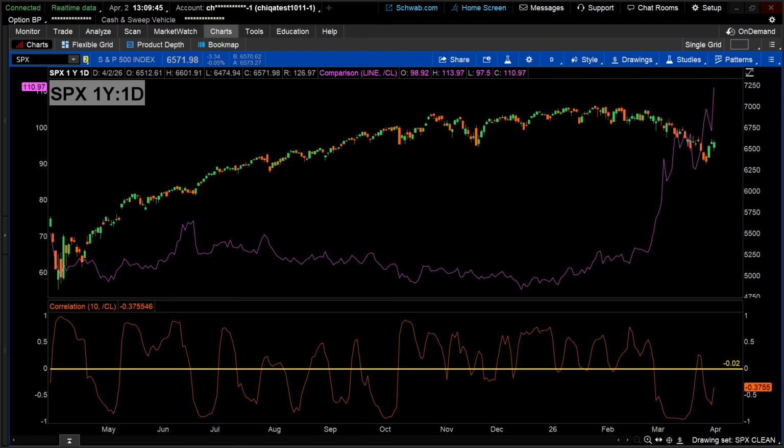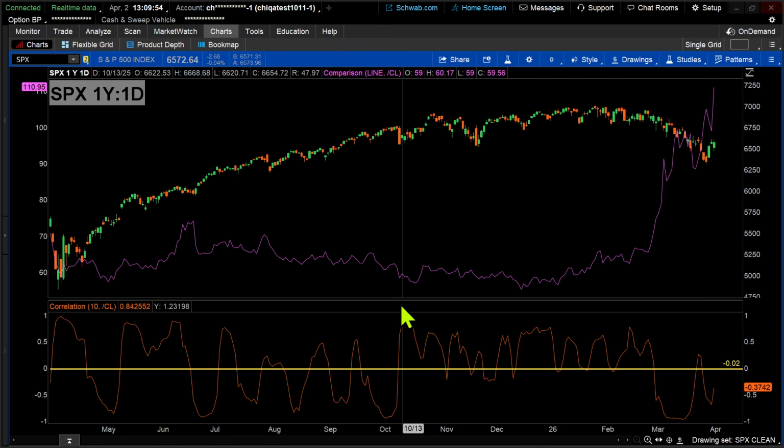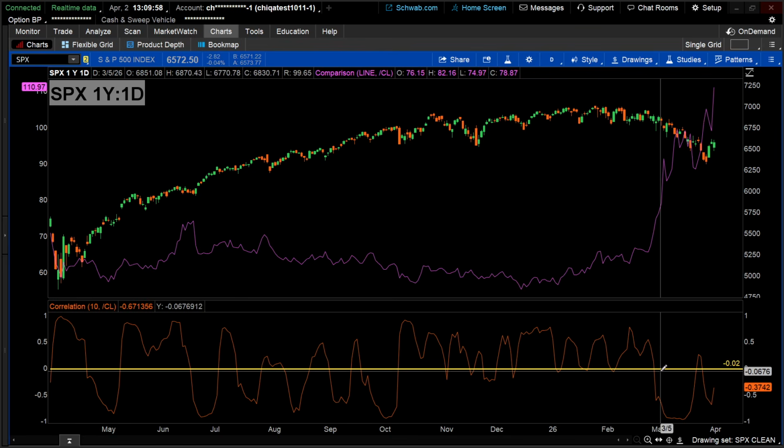And from that, we can see that currently crude oil and the SPX are in a slightly negative correlation to one another, but more often than not, crude oil and the SPX behave similarly to one another. They have a positive correlation.